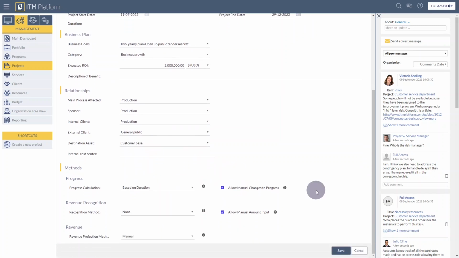In the Method section, we will find three areas to change values for calculating our project: how to calculate progress, how to calculate revenue recognition, and how to calculate revenue. We can make different choices. For example, progress calculation will determine how ITM Platform will calculate the percentage of completion. It can be based on duration, or it can be based on estimated effort or hours. We can also allow or disallow manually changing the calculated values for progress.